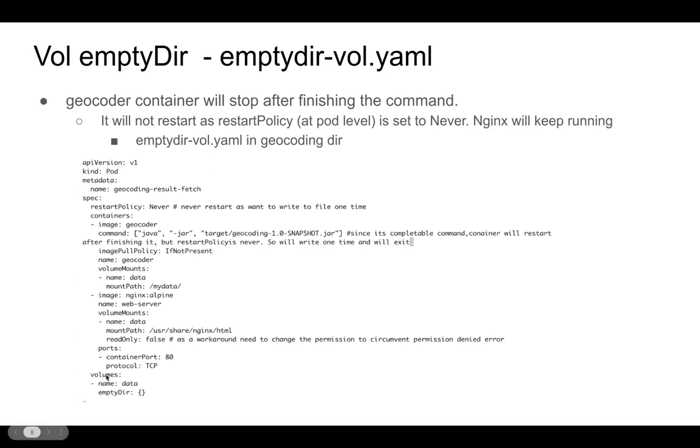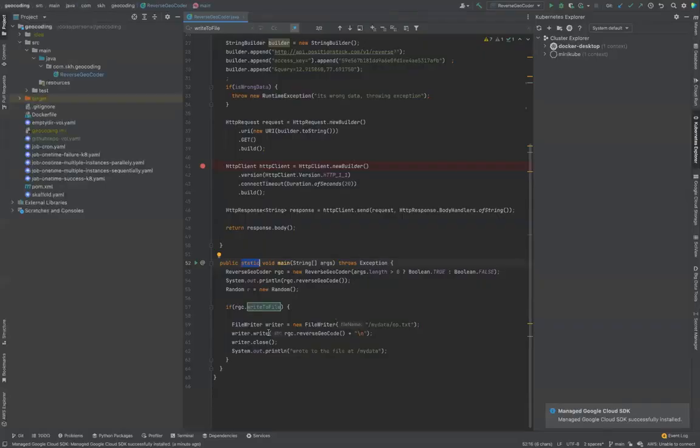Now if you see this name, data, I have given the volumes here. So we start from here. The volume I have given a name called data, and it's emptyDir. It's a specific keyword, emptyDir. It's blank, nothing is there. I'm using this volume here and mounting it into my data folder. Now you see there are two containers. One is the geocoder container with this image, the second container is nginx. In the geocoder container, I'm mounting this on my data folder, and in the code I'm writing to the my data directory only, some op.txt.